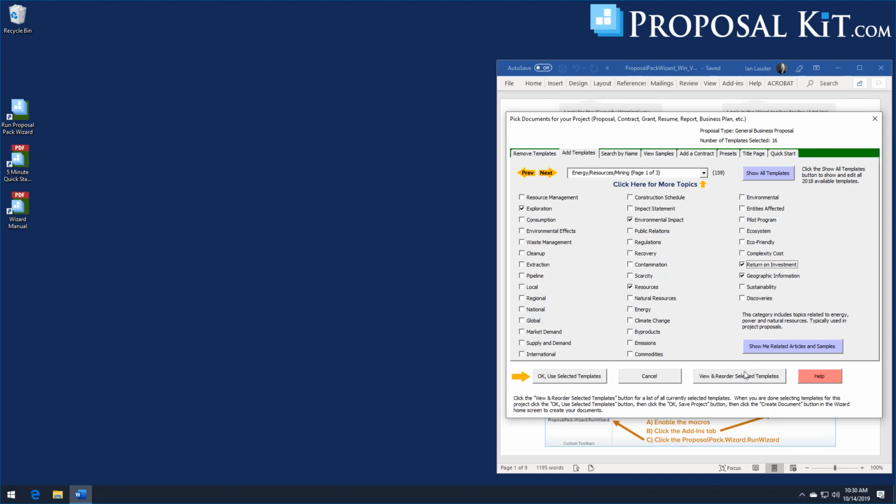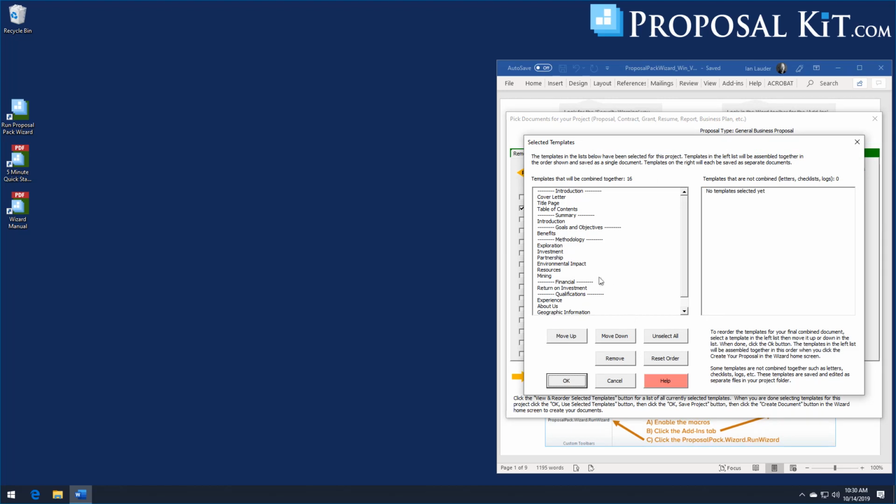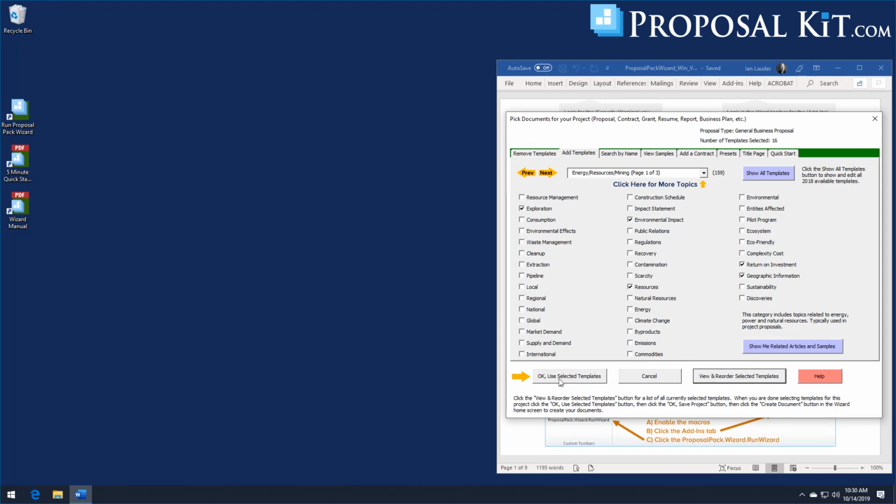Okay, so now let's look at our list again. We found the 2 we've added in here. If we want to change the order of these, let's say we want to move the environmental impact down the list a little bit. Let's say we want to move the return on investment up a little bit under investment. Now, once we've selected our chapters, we've got them ordered the way we want, we click the OK Use Selected Templates button. That will get us out of this whole Pick Documents screen.